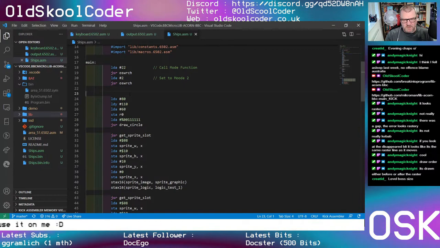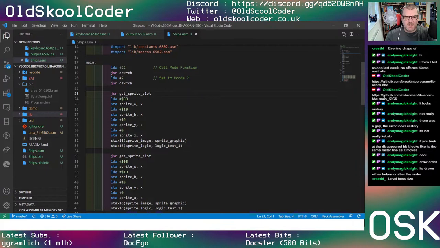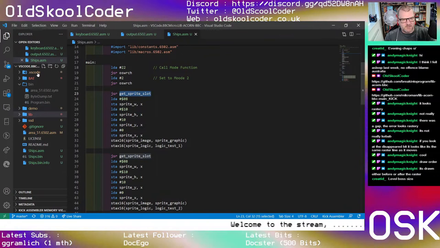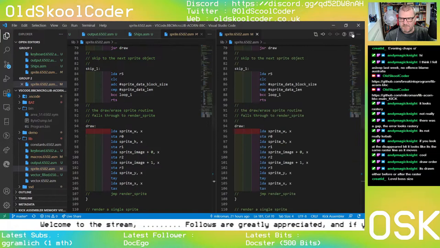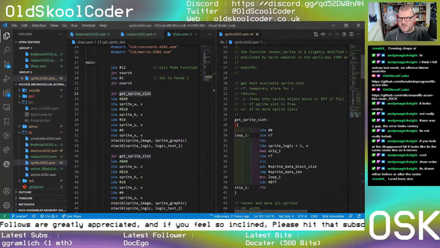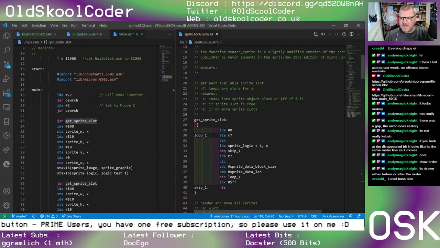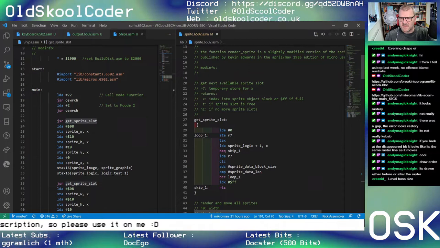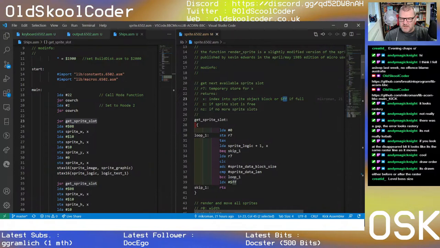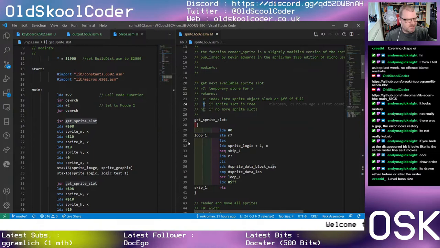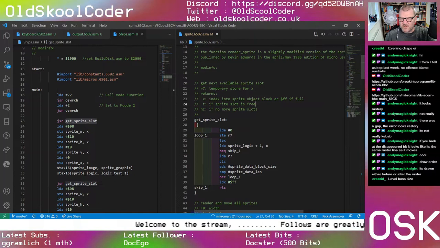This is the bit. So get sprite slot. So we need to understand what get sprite slot does. So it's in sprites. We'll split it. Get it out of that. Right, get sprite slot. What does sprite slot do? Right, so it says get next available sprite slot. R7 is temporary storage for X, returns X and Z. Index into the sprite object. So FF if full, Z. Oh, if the sprite slot is free, so that's Z, zero, isn't it? So that's the flag zero, and then not zero if no more sprite slots.